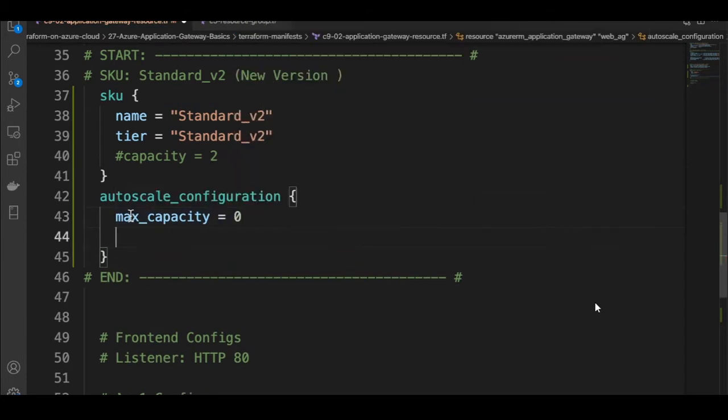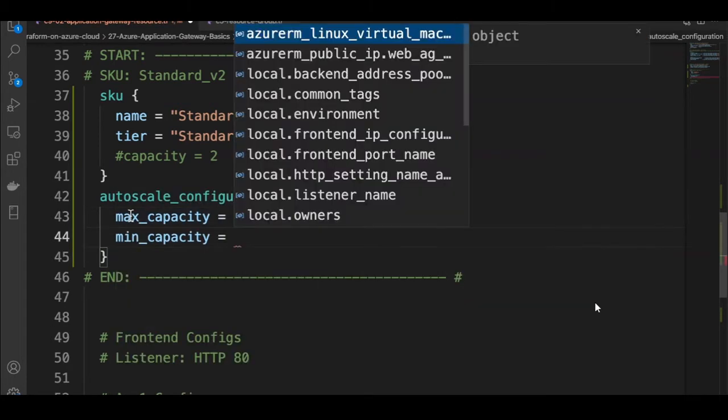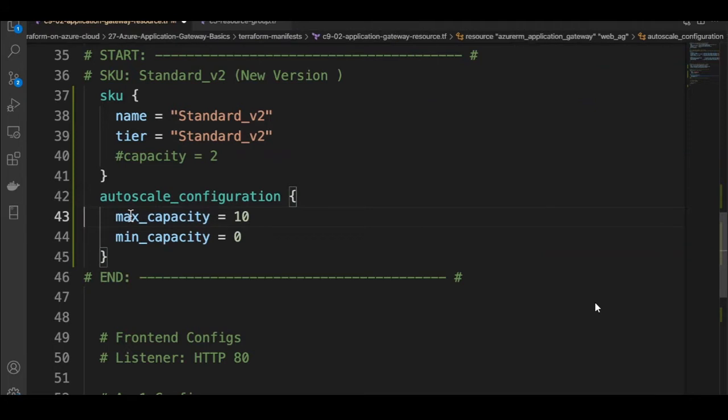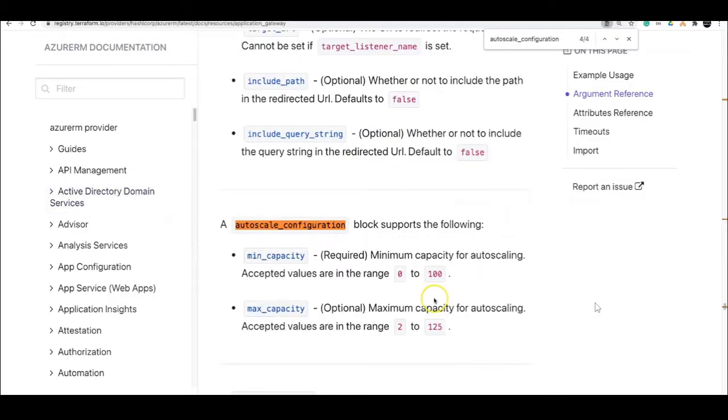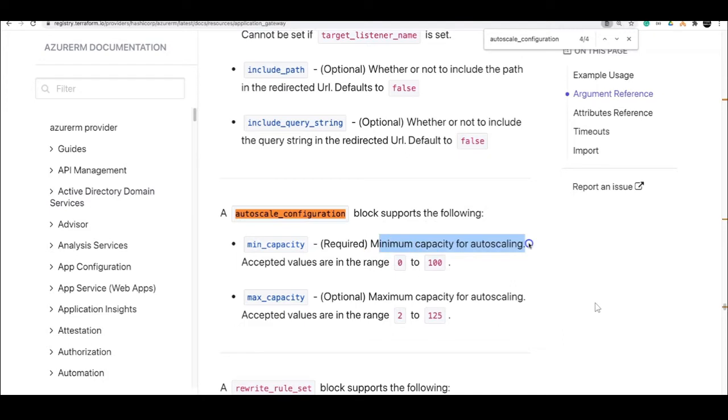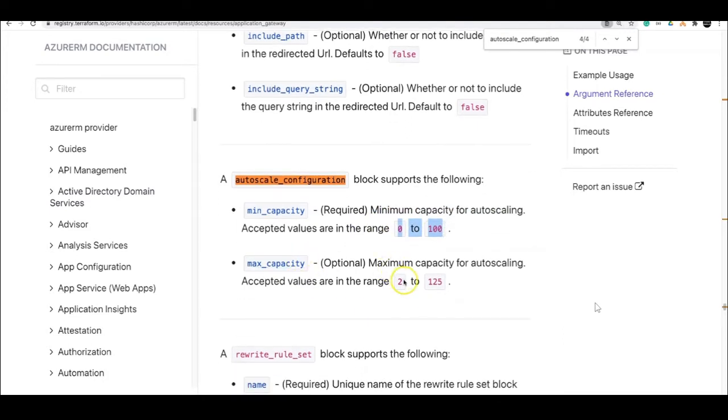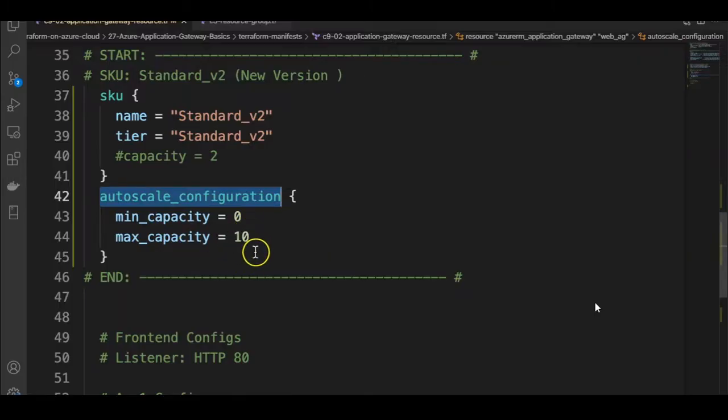So for minimum capacity you can start with 0, and maximum you can go till 10. We have 125 as the limit, but we will define maximum capacity as 10. So exactly, you can see here: minimum capacity for autoscaling accepted values are 0 to 100, and maximum capacity 2 to 125 are allowed here. So we have provided 10, we are within the limits.